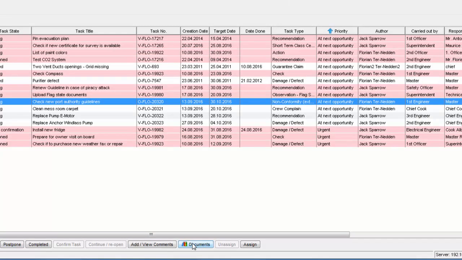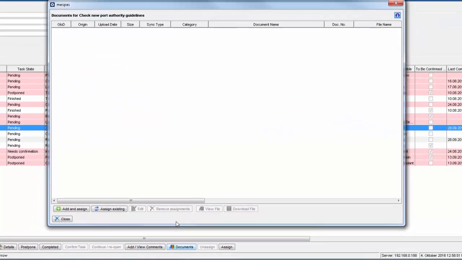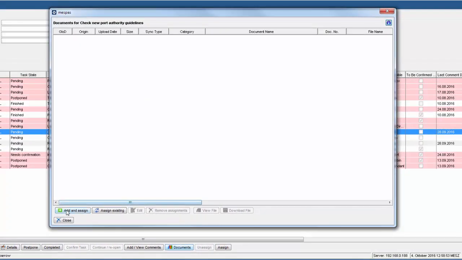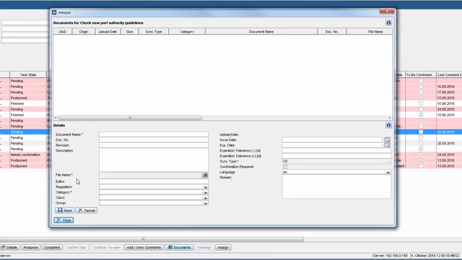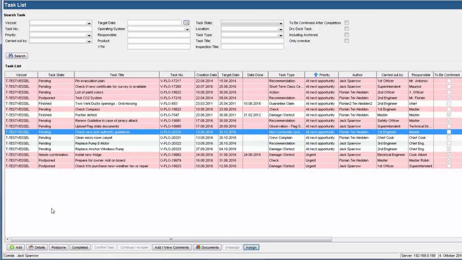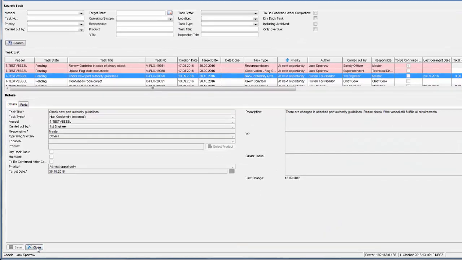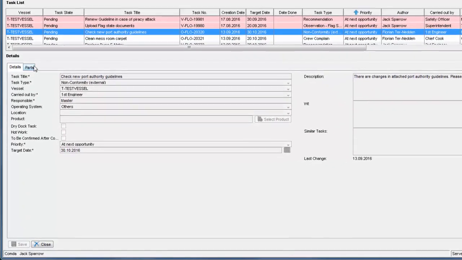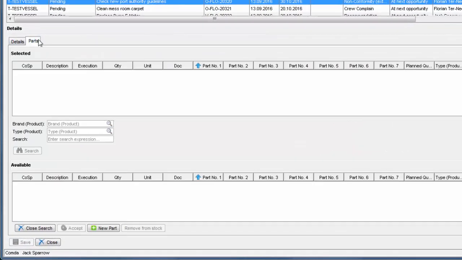To access the documents to a task, click on the button Documents. To add a new file, click on Add and Assign. Fill in the relevant fields and save it. To add or view parts that were used to complete the task, open the task's details and click on the tab Parts. Parts can be entered on the vessel but not in the office.